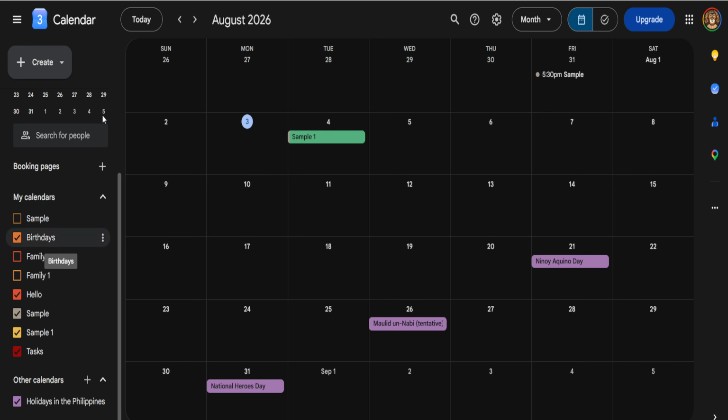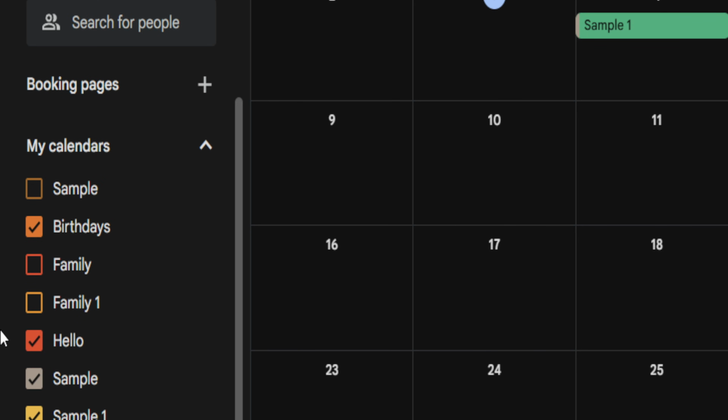When you hover over it, additional options will appear. Click the Options menu, which is shown as 3 dots next to the calendar name. This menu gives you actions related to that specific calendar, so it's the quickest way to access its settings. From that menu, choose Settings and Sharing.